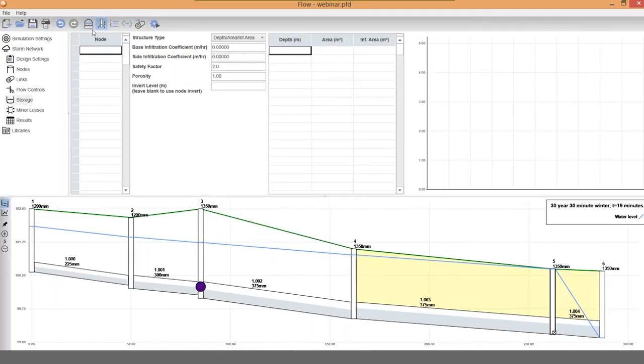I select storage again. This is going to be online storage on node 5. And we've got a bunch of options for our structure type, sort of generic depth area table that we can use for a pond or a tank. And we've also got some specific structure types for some of the infiltration structures that we use these days, or an option for link infiltration. And this would enable us to assign the infiltration variables that would go with something like a swale that's already been modeled as part of our network.